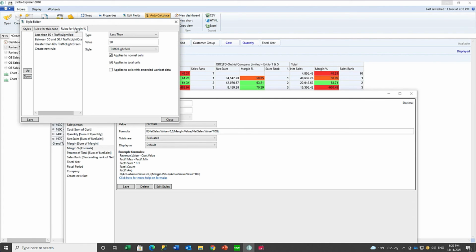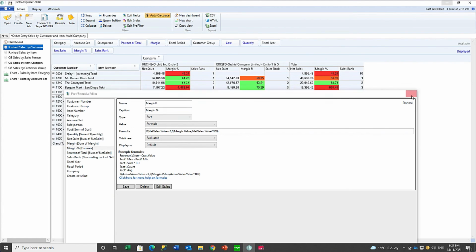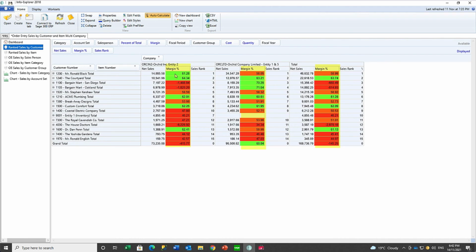So we've applied a style. If it's less than 50, it goes traffic light red. If it's between 50 and 60, it's orange. And if it's greater than 60, it's green. And we're currently looking at our margin percent for Ronald Black in Orc Inc. 2, our margin percent for Ronald Black in Orc Limited, and the total margin percent for Ronald Black across Orc Limited and Orc Inc. 2.